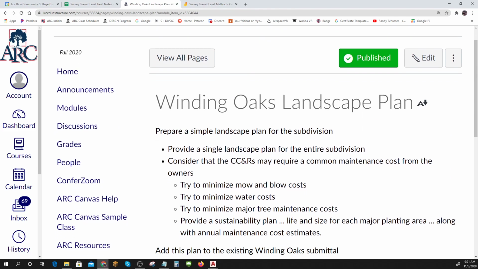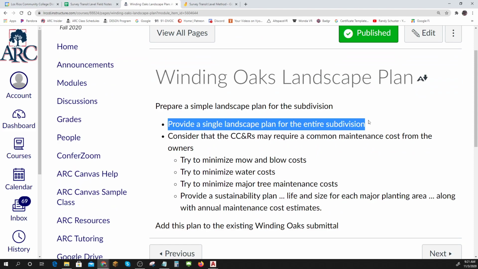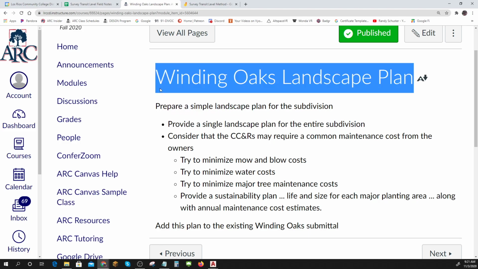Here's a winding up landscape plan. Just give us a good landscape plan for the entire little subdivision. And then how would that work? How does that work into the sustainability and the water costs, and who's going to mow and blow? Does it go into the CC&Rs or not? This is a really good one to actually put together a real landscape plan.